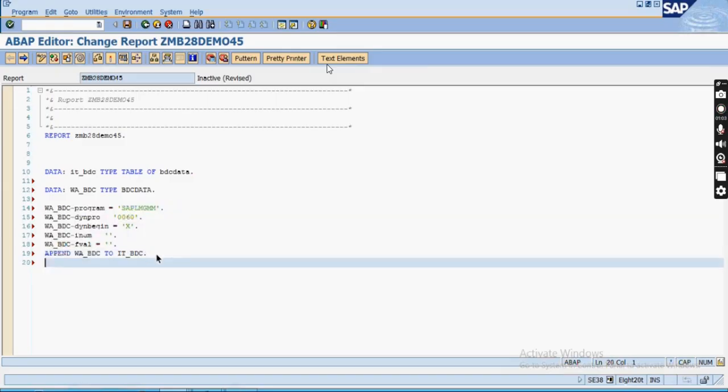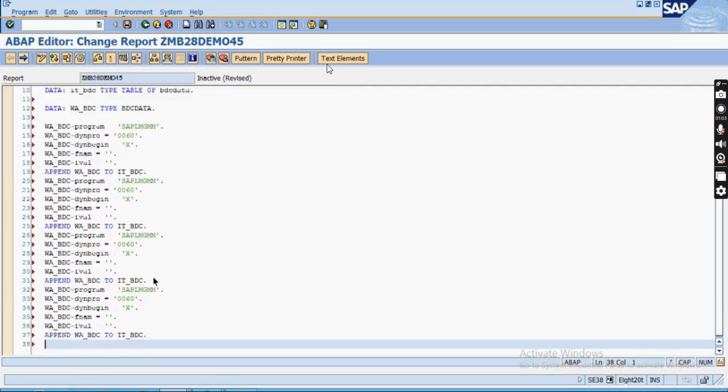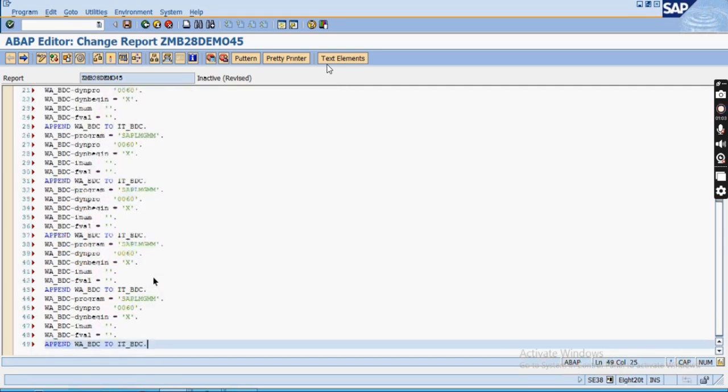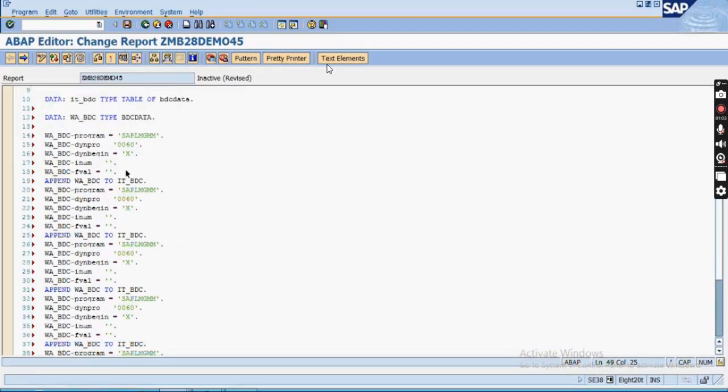Now I want to create another record, right? How many total records are there? 1, 2, 3, 4, 5, 6, 7, 8, 9, 10, 11, 12. 12 records are there. So 12 records I'll have to create, right?